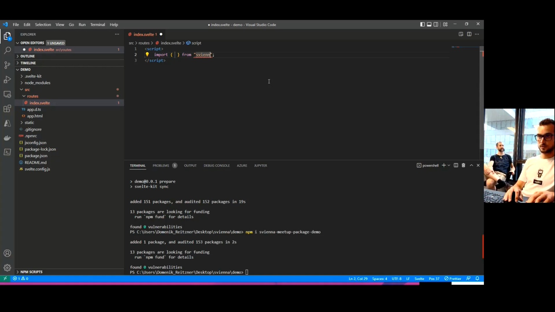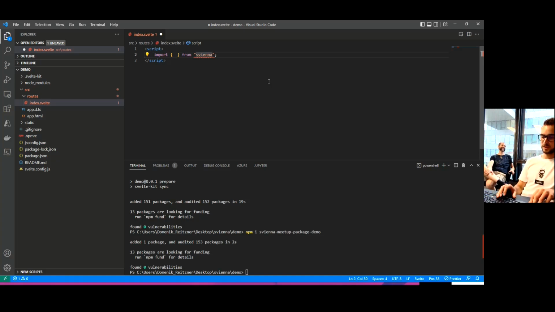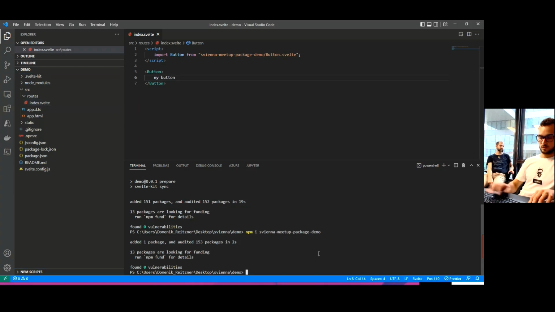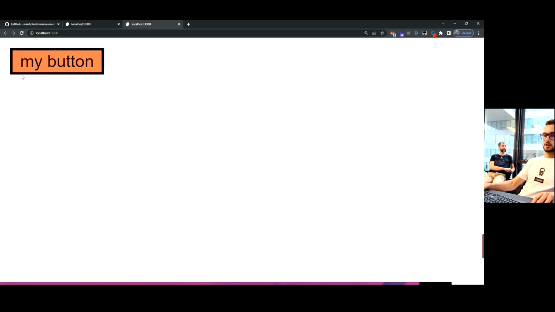No, it doesn't. Let me touch all the inside of the script. Gamepad button, I don't know where it's coming from. Touch demo. And we can use it. Let's start the dev server. And we see our custom button.